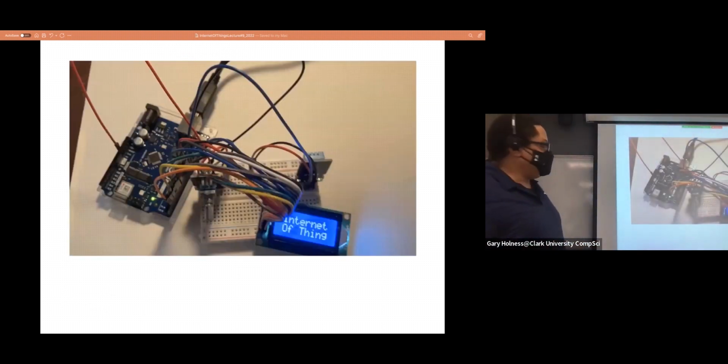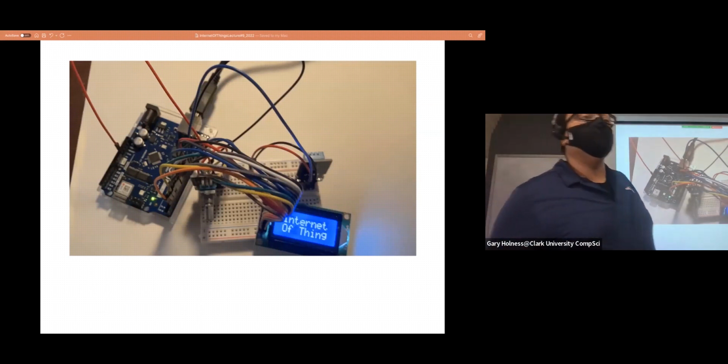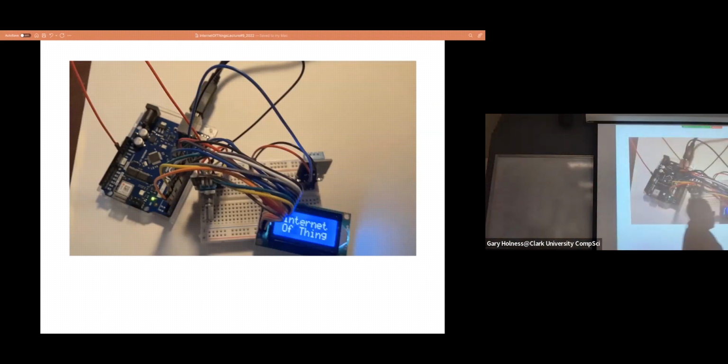I'm not going to play this. We already saw that before. But this is the finished product, and this is what you will be building in the second session today.